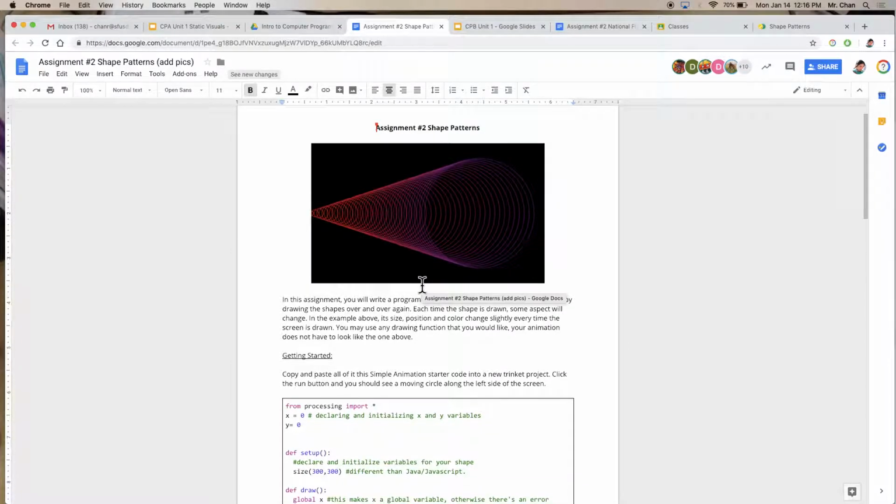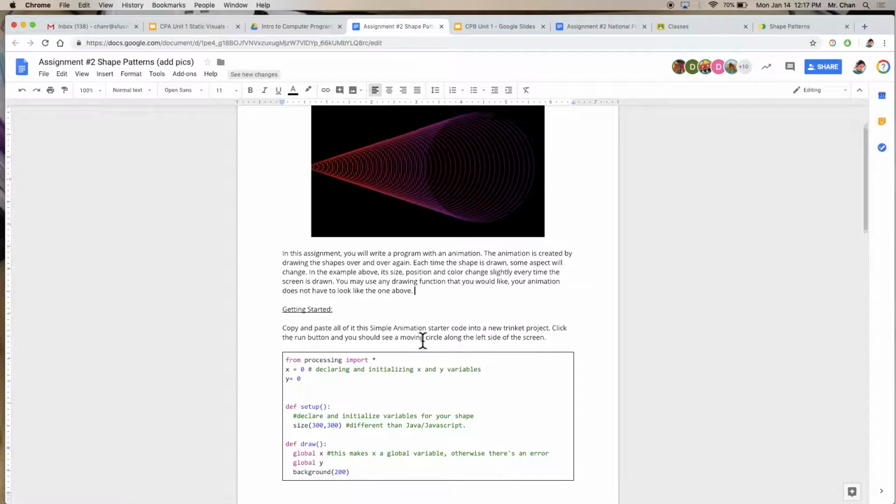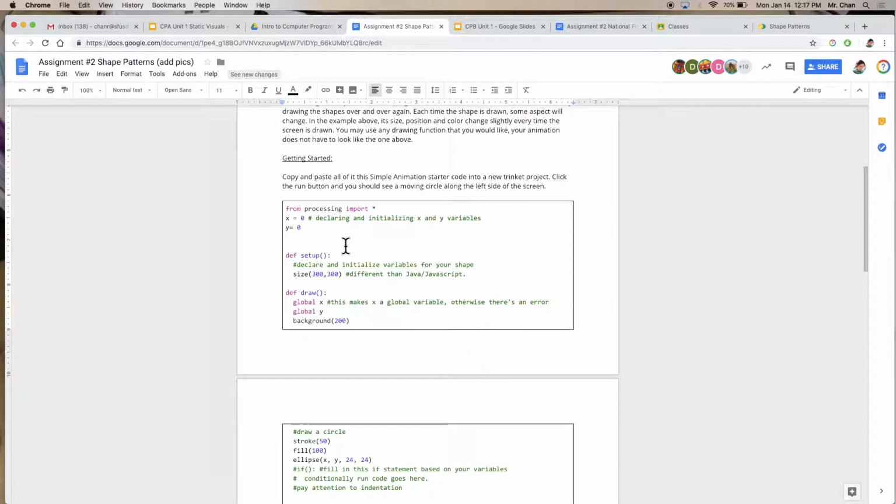Over here, for those that had me last semester, it's the same assignment as we did before, where we make a simple animation. It doesn't have to be symmetric. It doesn't have to be as simple as this one. It could be way more complicated because you know more, but pretty much you're making pictures move. And what I want to walk you through is this example code.